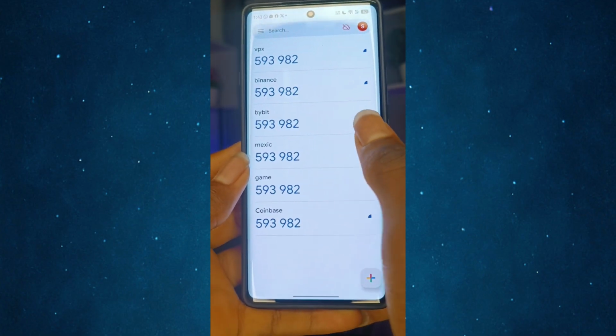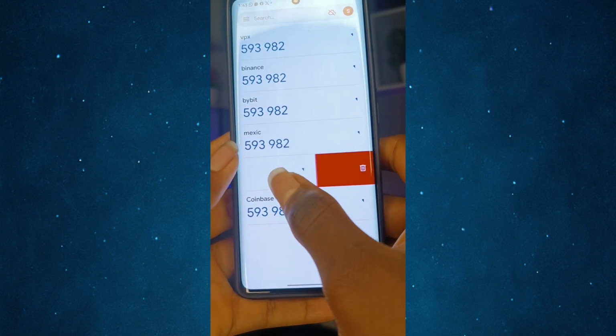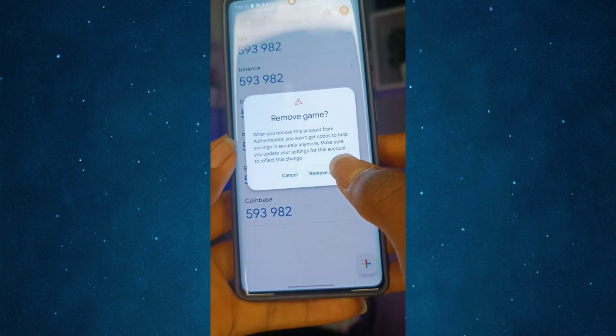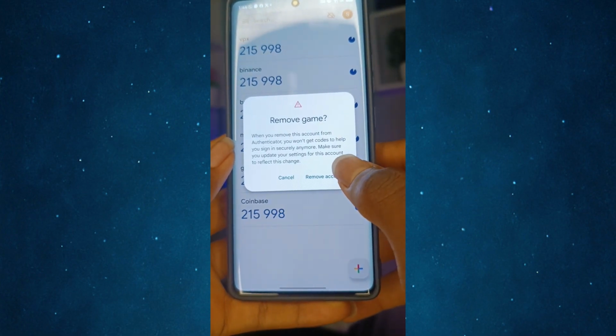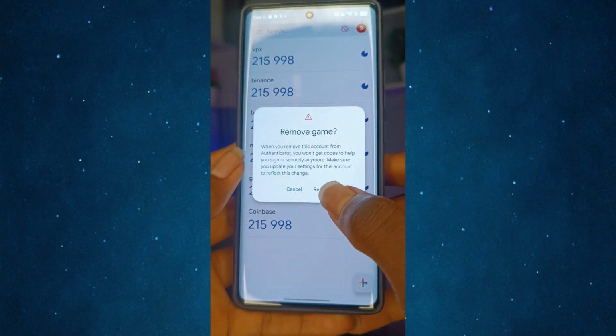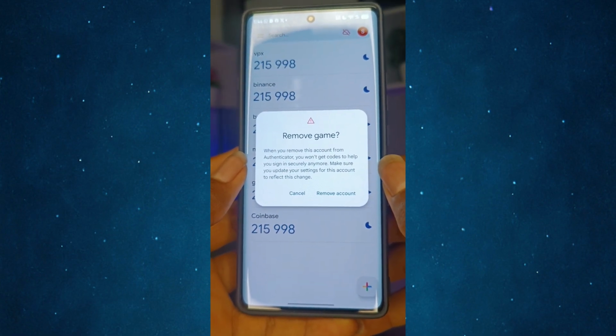Or you have to just come here and swipe this place, right? You see where I'm tapping, or just come here and swipe it like this. Then you can click here where you see remove, right? Just click here where you see remove, and automatically it will be removed, guys.